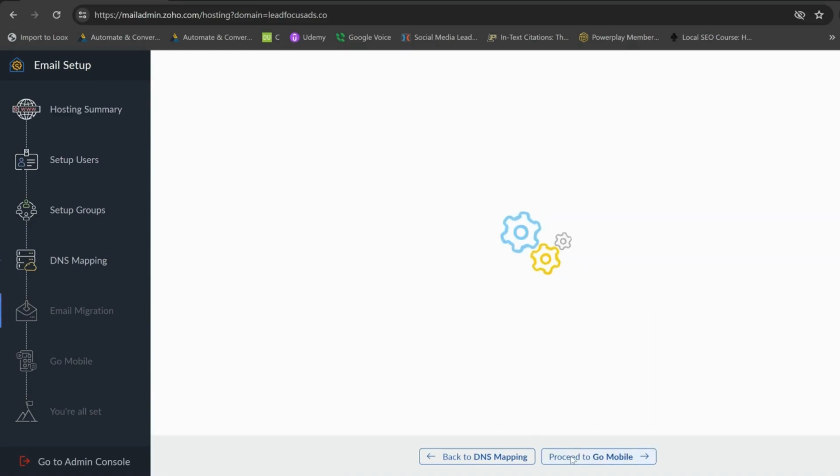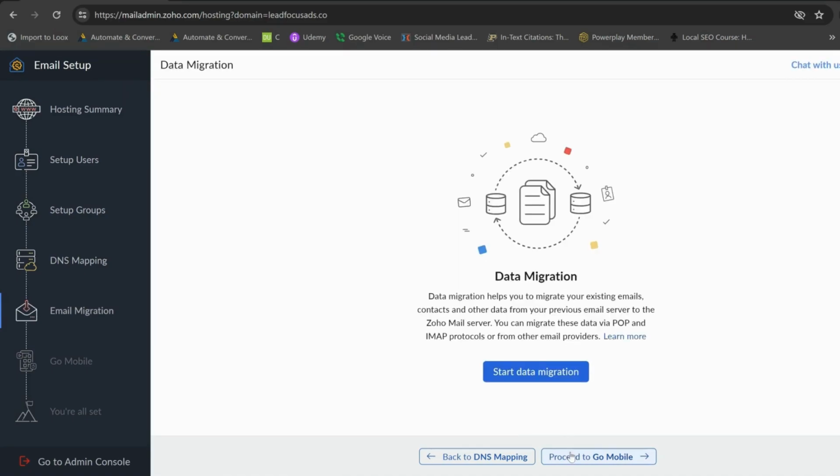So the next step is gonna be the email migration. So if you are using an existing email service, Gmail, Outlook, whatever the case may be, they do have a way for you to migrate all of that information that you're currently using over to this new emailing platform.